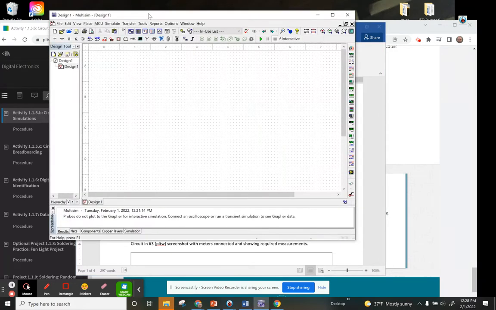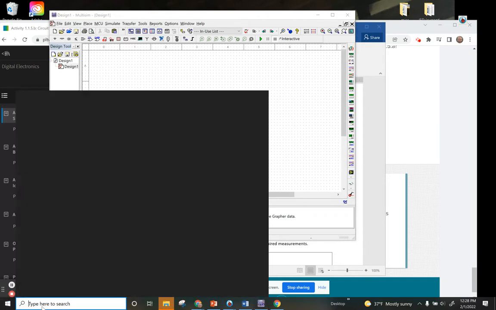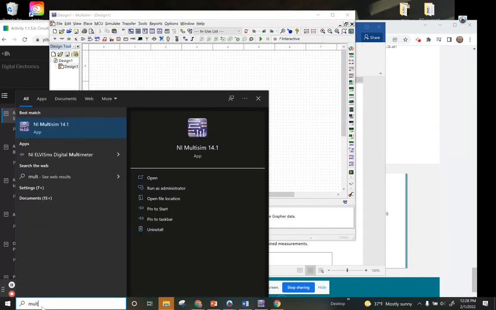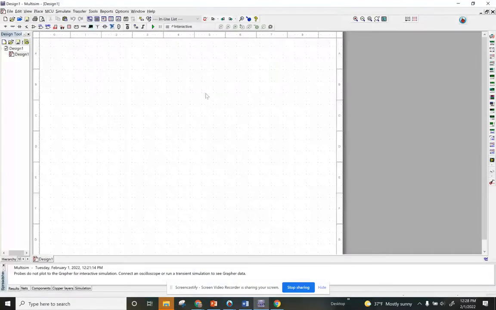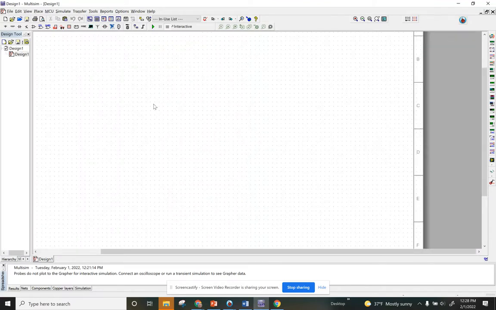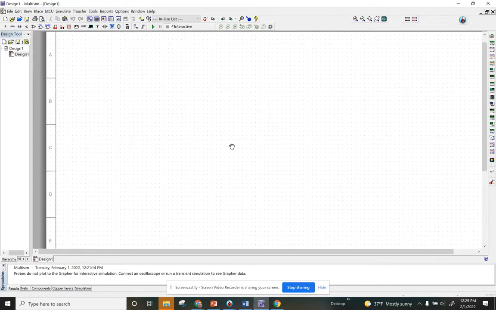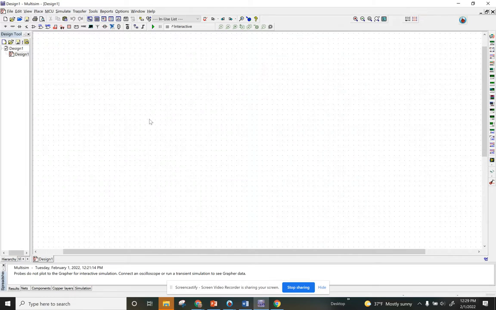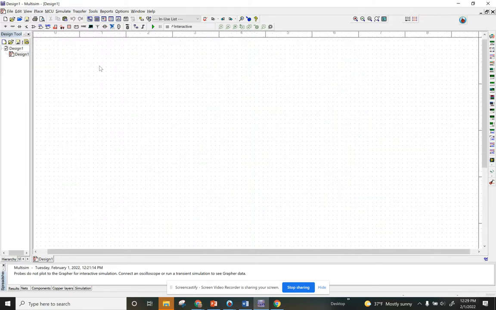So what I want you to do at this point is open up Multisim. Just come down here and search Multisim on the desktop computer. It should have this type of icon. Once you open it up, it'll look something like this. You can zoom in and out, push the scroll button in, and then drag this around. Just get yourself about this close.